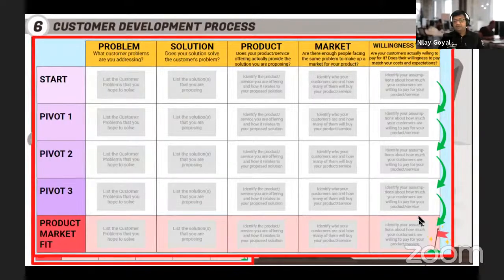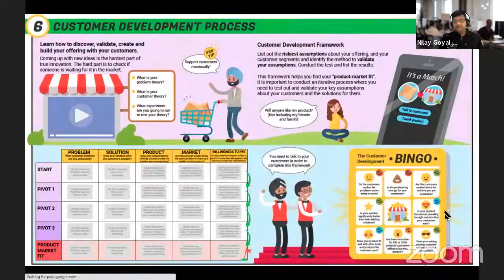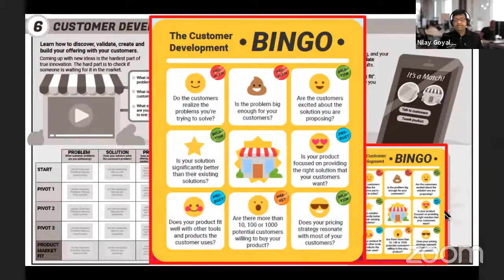And in order to make the process easy, we have developed a customer development bingo. Now we all have played bingo. But when you talk to your customers, try to address these 8 questions. And if you have identified a good fit with your customers around all these 8 aspects, that means you have hit your customer development bingo and you've hit product market fit.